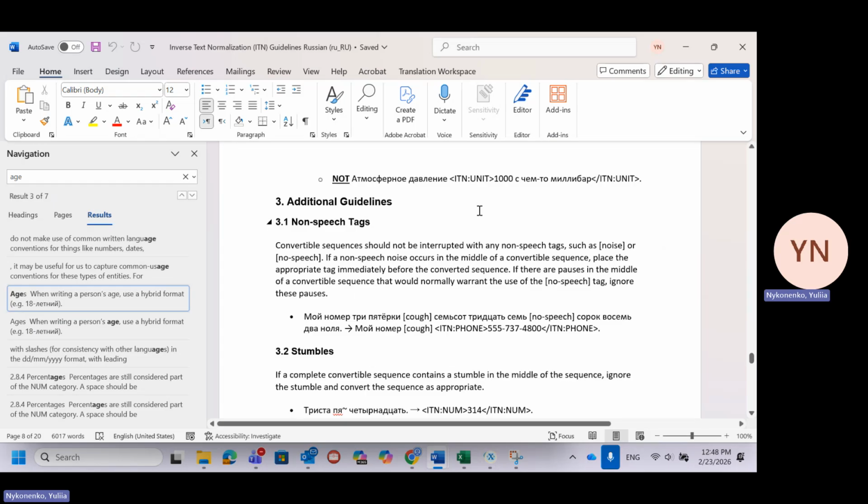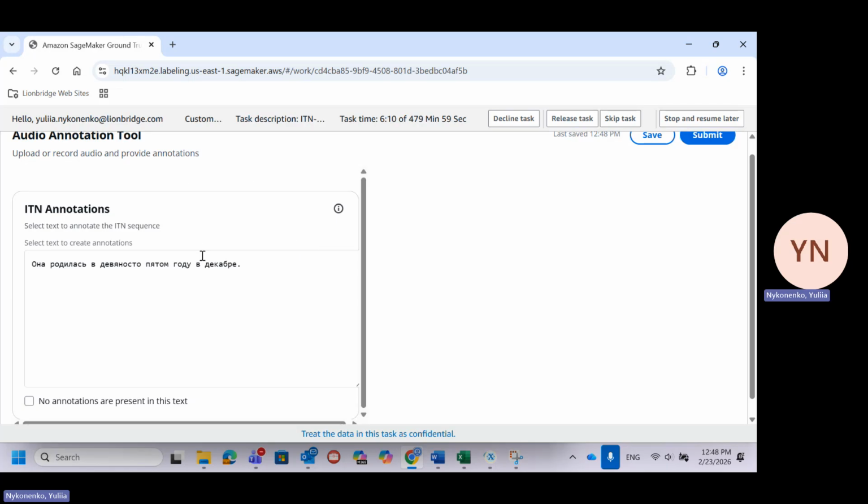Once you've read your instructions and you come to this SageMaker field, the first thing you do is read the sentence that appears in your ITN annotations field. This reads, она родилась в 95 году в декабре. It means she was born in the 95 in December.